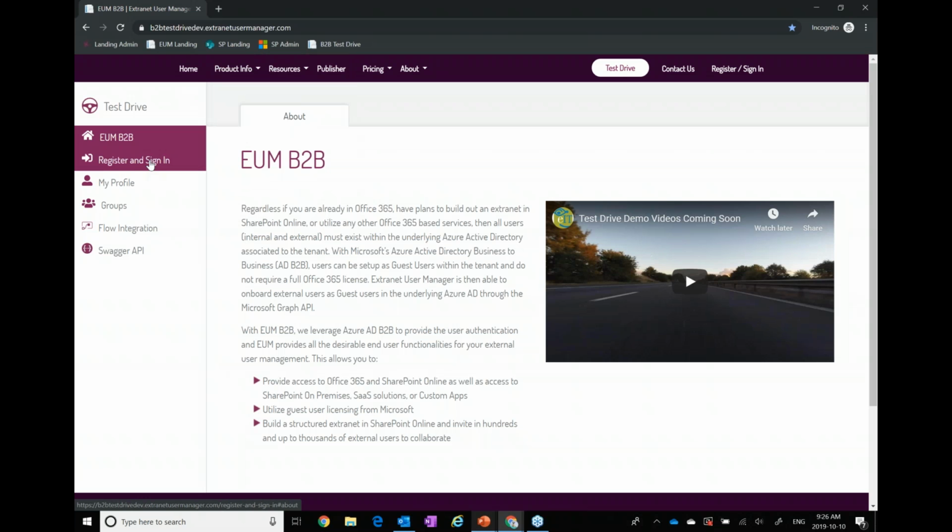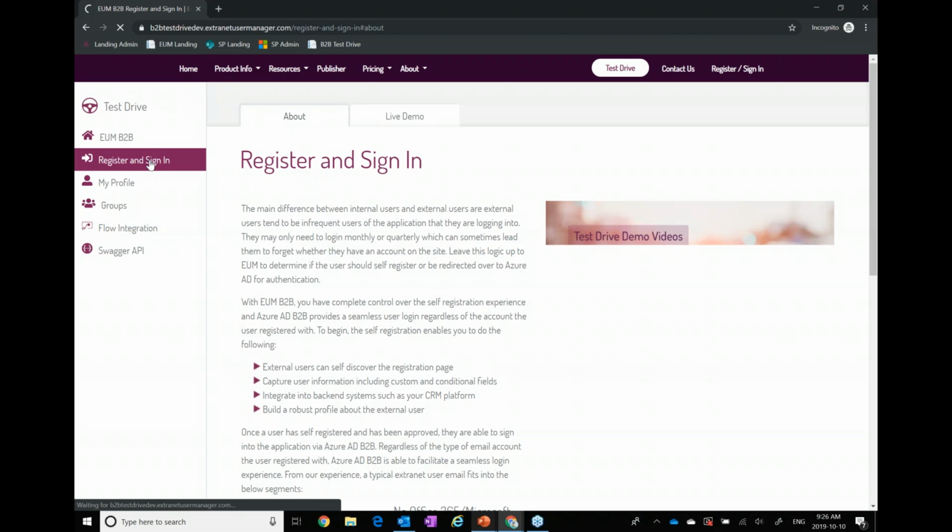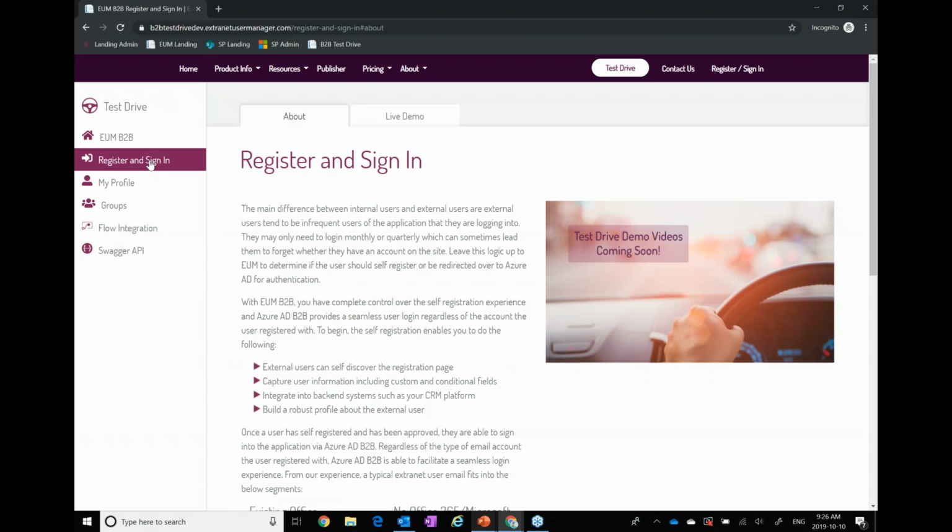So let's start with the register and sign in. As I explained at the beginning of the deck, this is probably the biggest pain point from a user experience point of view, and the one that you need to pay the most attention to in terms of the onboarding process. And you'll see as I go through, there's still quite a few steps here. And unfortunately, because we're going through B2B, we don't have control over all those steps. But we've done our best to optimize that experience and make it as simple as possible for people.